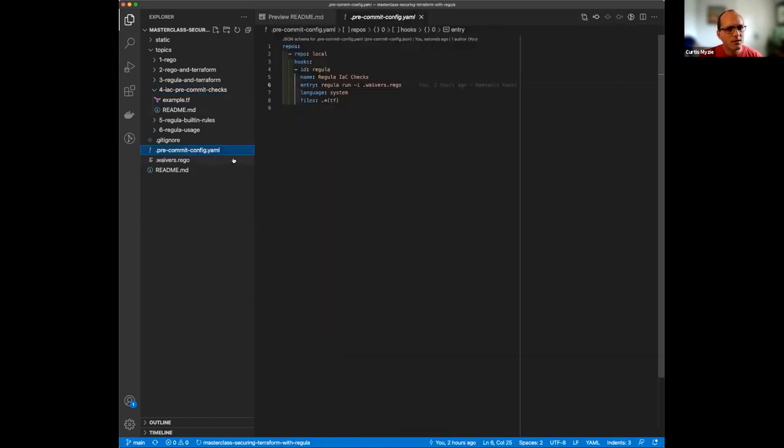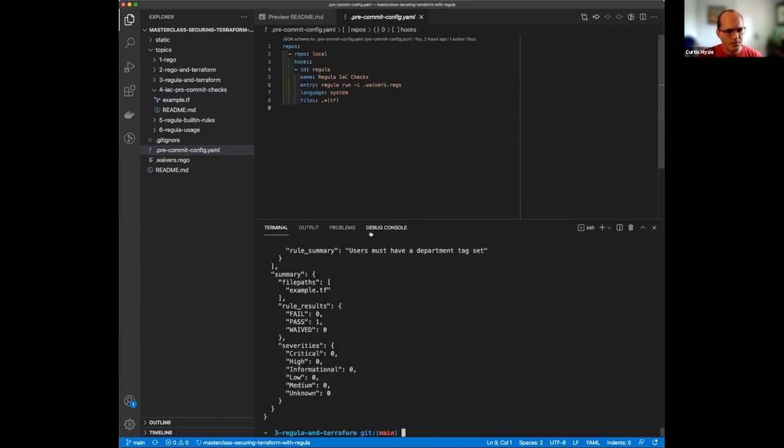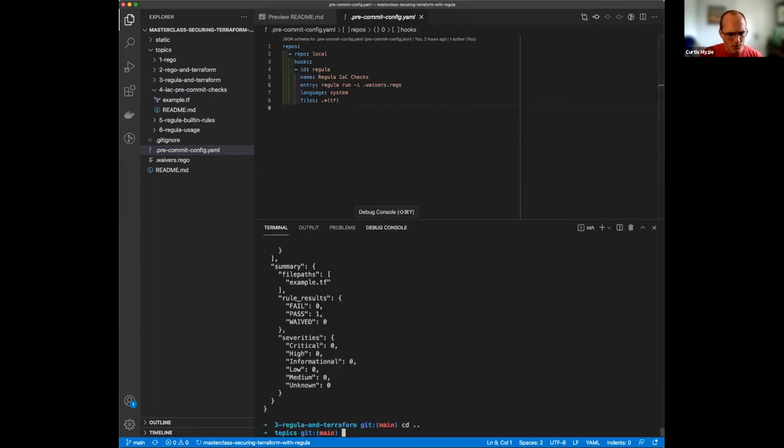So let's just take a look at what I have there. It's pretty much what you just saw. I'm using Regula's waivers functionality to ignore certain results. But we'll go in here and I will show you this in action.